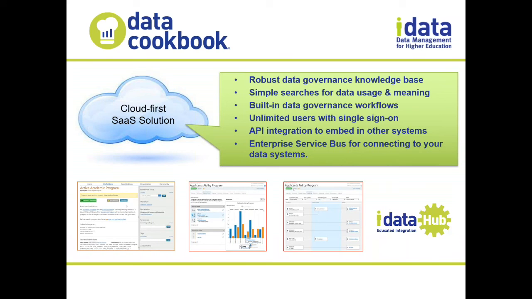It allows for simple searching of the data usage and the meaning. It has built-in data governance workflows to manage all the process. It allows for unlimited users with a single sign-on with your organization. It has API integration to embed it in other systems, as well as an enterprise service bus for connecting it to your data systems. Here's some of the screenshots for it. The IData Hub, that's our enterprise service bus that we deliver with it.